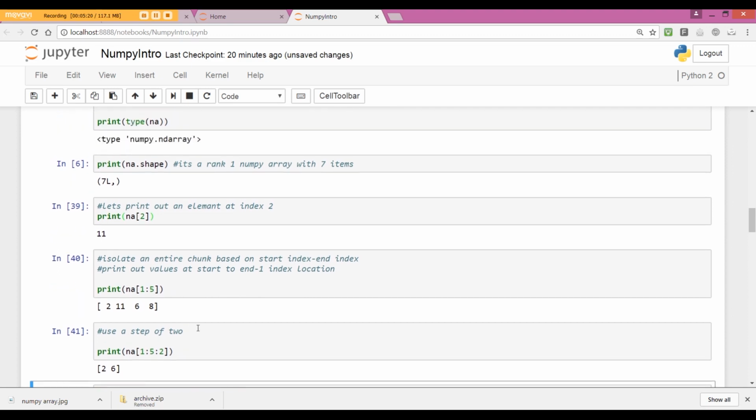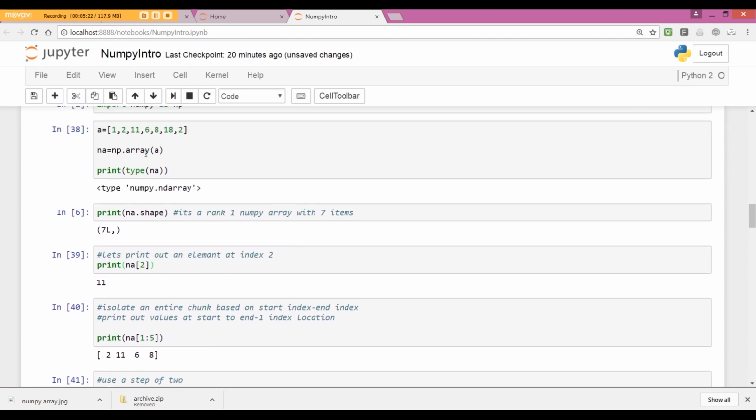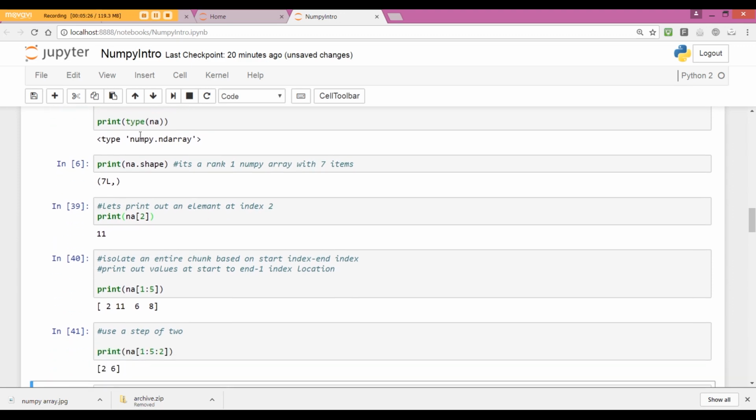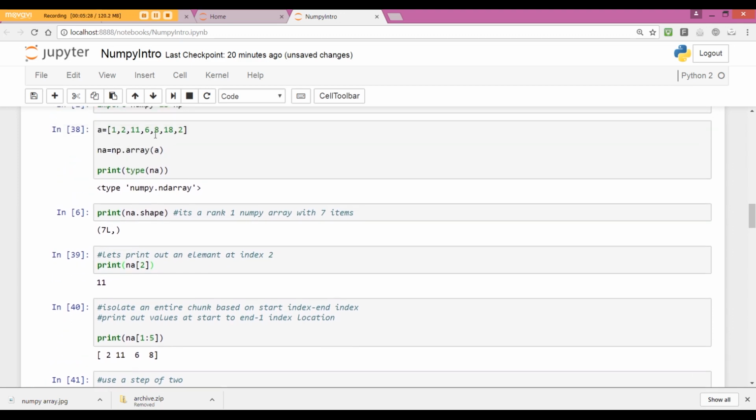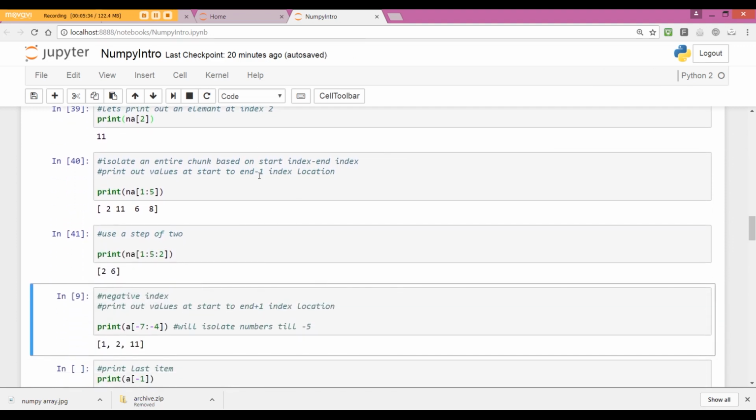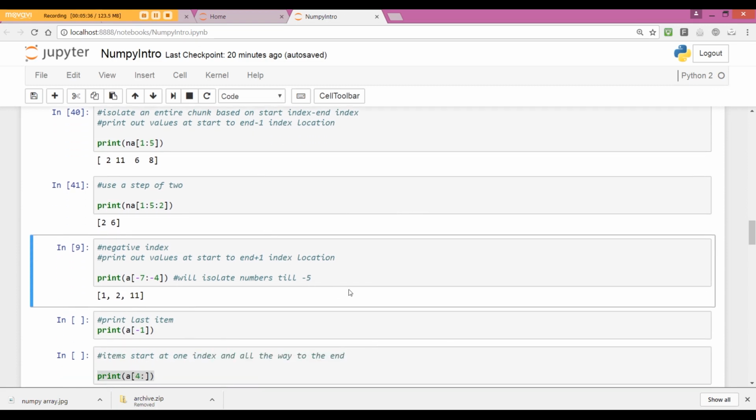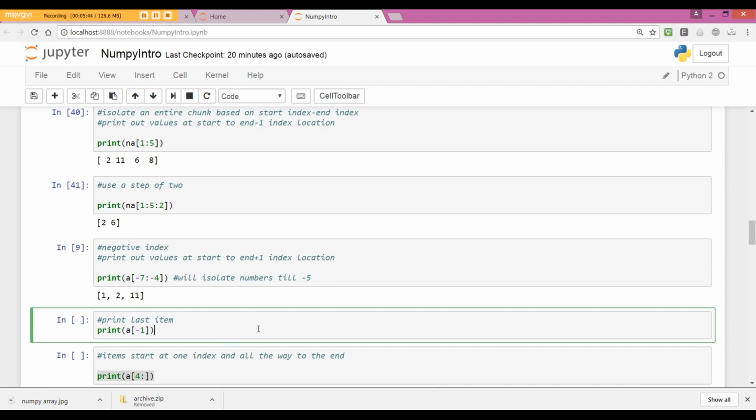And as you can see, when we use a step of 2, we start at 1 and then we move to 6. But after that, we don't print out anything because we have come to the end. We can even have a negative index, so let us just print out the last item using -1.